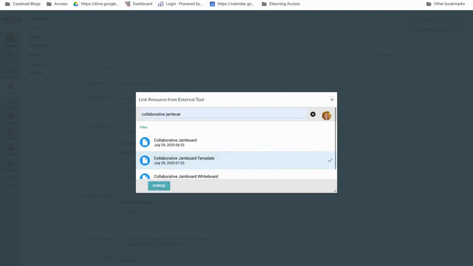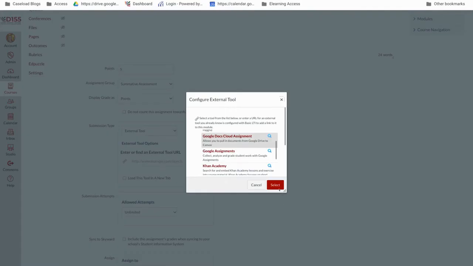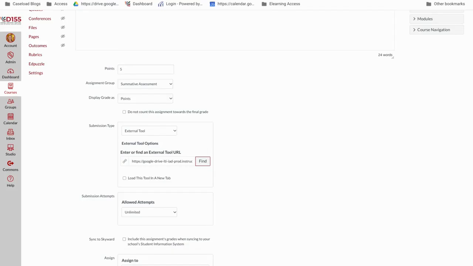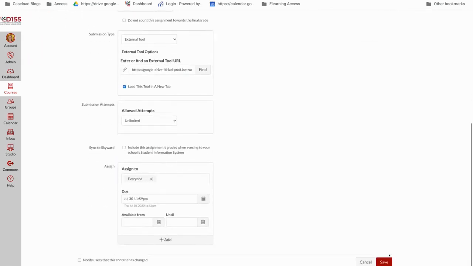My template. So I'm going to hit Submit, hit Select, and now each student's going to get a copy, their very own copy of that Jamboard to edit and write on. Now for this option, you want to make sure that you load it in a new tab, give it a due date, and then you can go ahead and save.